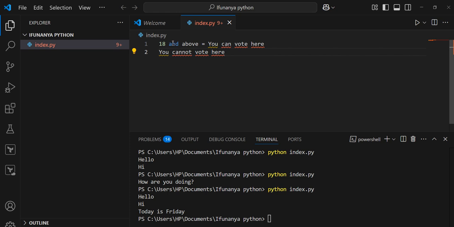That's the assignment. Tell the user to enter their age. So the user will enter his or her age. If the number entered by the user is 18 and above, you're going to display you can vote here. But if it's not, you're going to display you cannot vote here. Any question, ma'am?